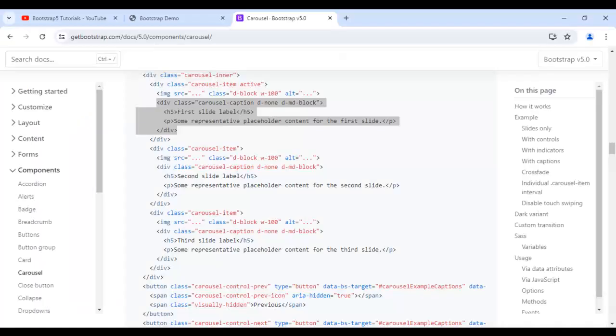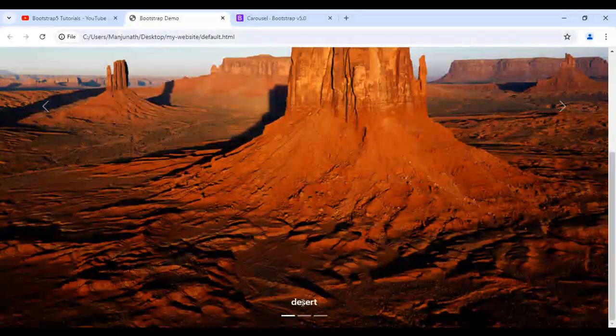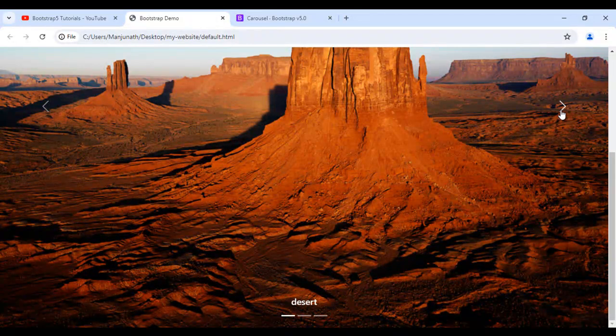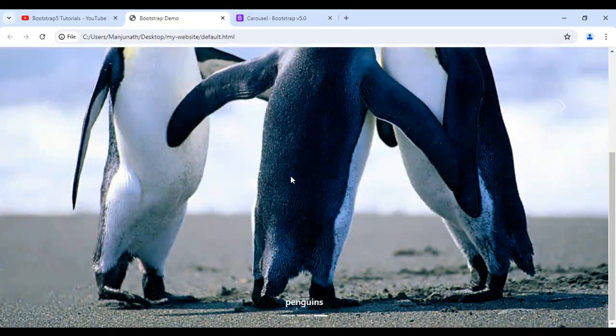I save it, go to the browser and reload. You can see under every image you see a caption. So it is a desert image, desert. Go to next, jellyfish image, jellyfish. Next, penguins, penguins caption. So like that you can add the caption, and you can add more content also with the help of a paragraph, guys, right?